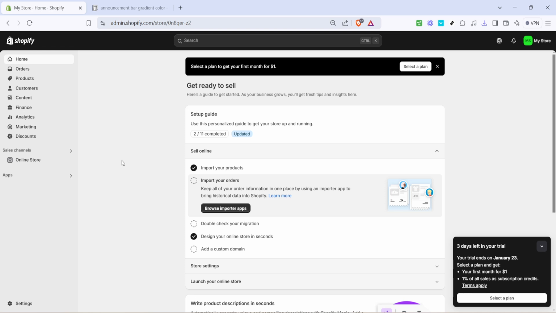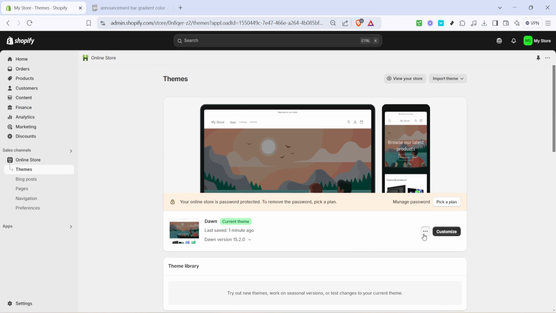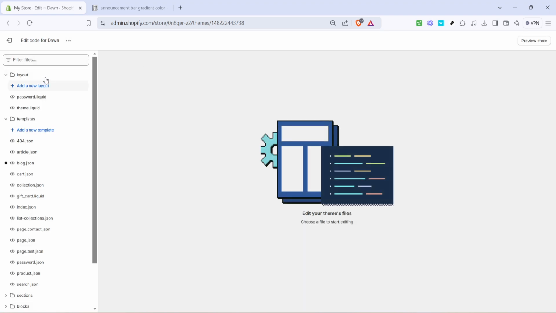Now open your Shopify admin dashboard by navigating to the Shopify website and logging into your store. Once you're in, you should see various options on the left hand side. Click on Online Store. This will display the themes associated with your store. Next, look for the three dots which are typically located beside your current theme. Click on those dots and you'll notice a drop down menu appear. From this menu, go ahead and select Edit Code. Editing the code is where the magic happens, allowing you to personalize your announcement bar with new colors or gradients.